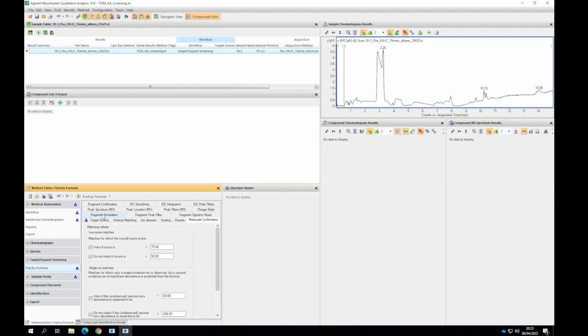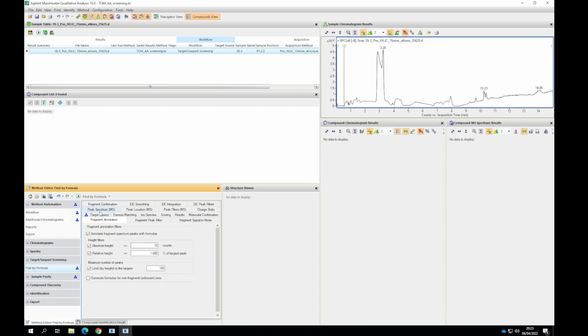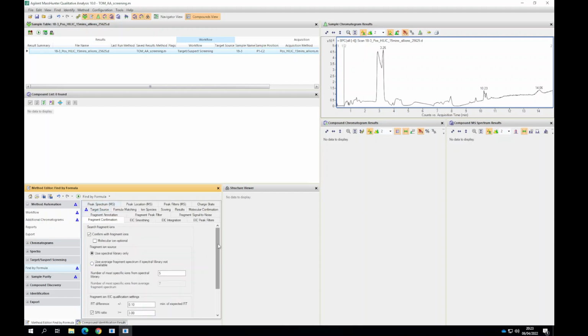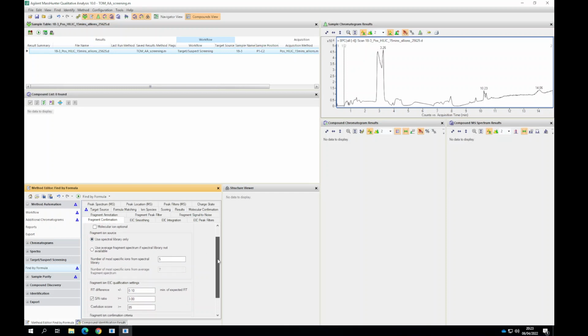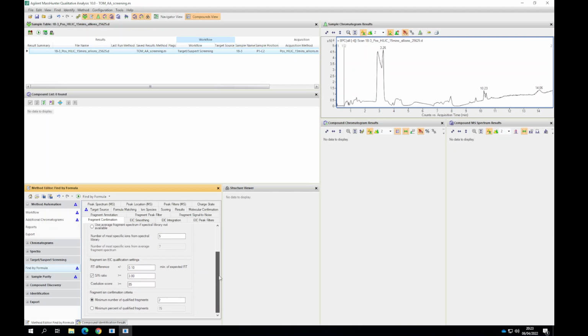One thing we do need to look at is the fragment confirmation. When do we use fragment ions from our PCDL to confirm an ion? And you can set some parameters here. You can tell it if the fragment ion has a retention time difference of greater than 0.1 minute, then penalize for that, and don't always consider that coelution.